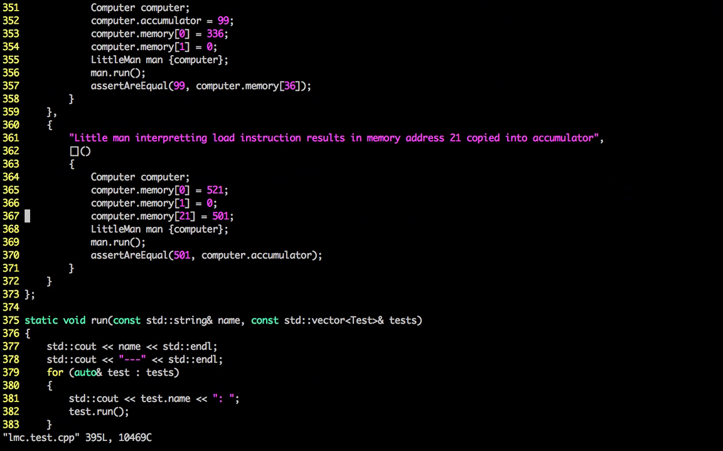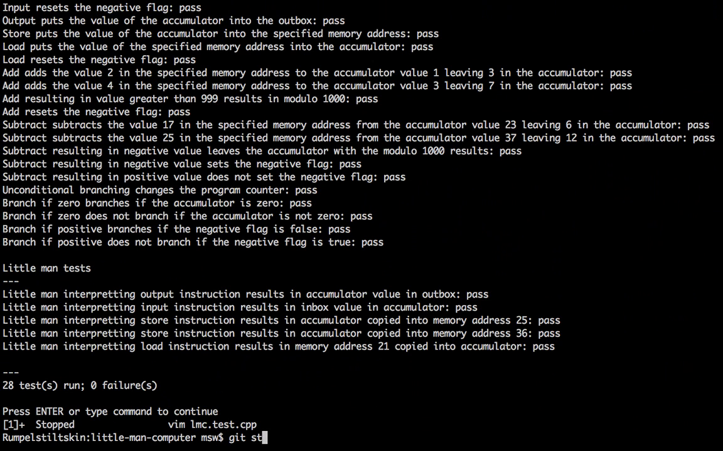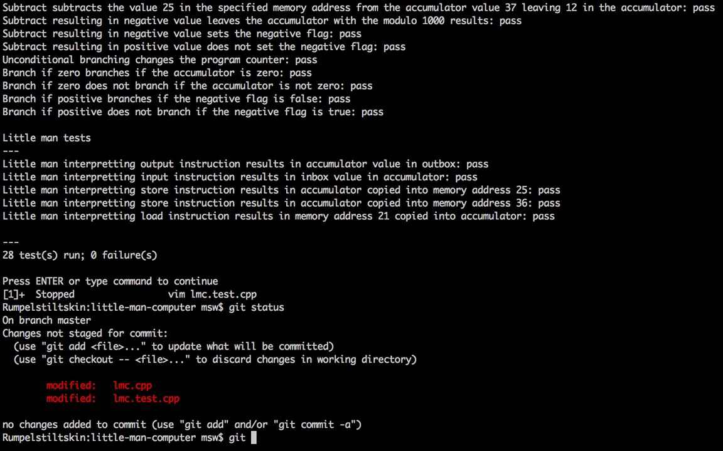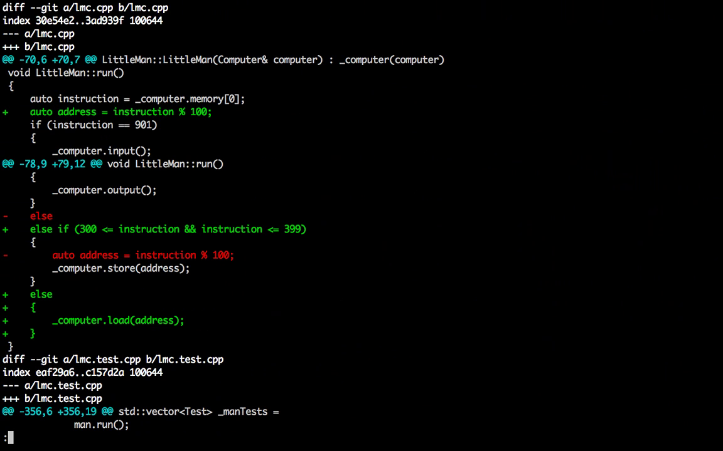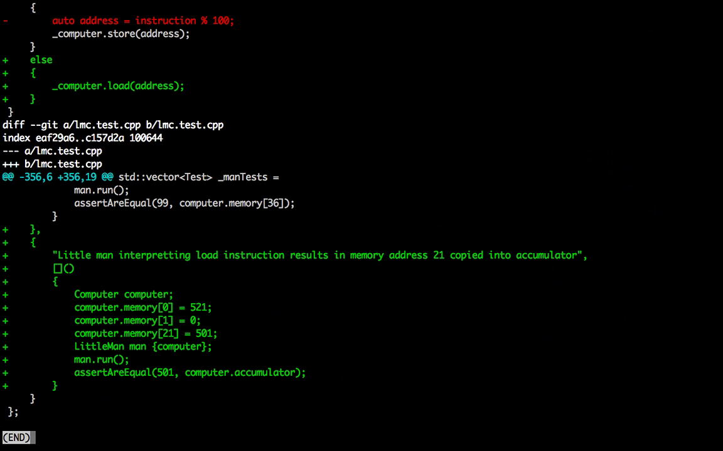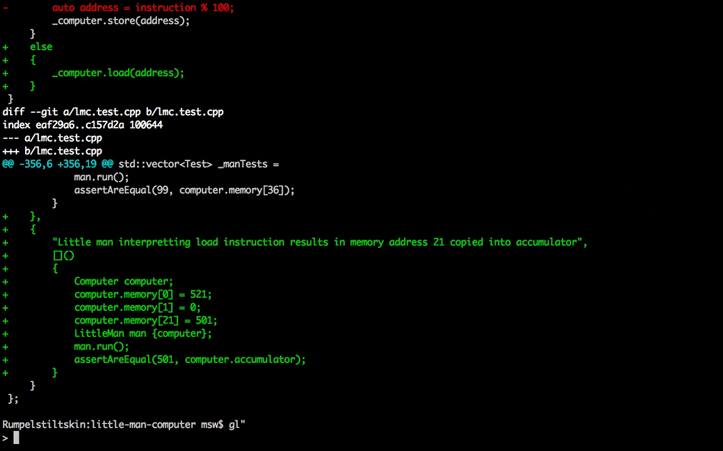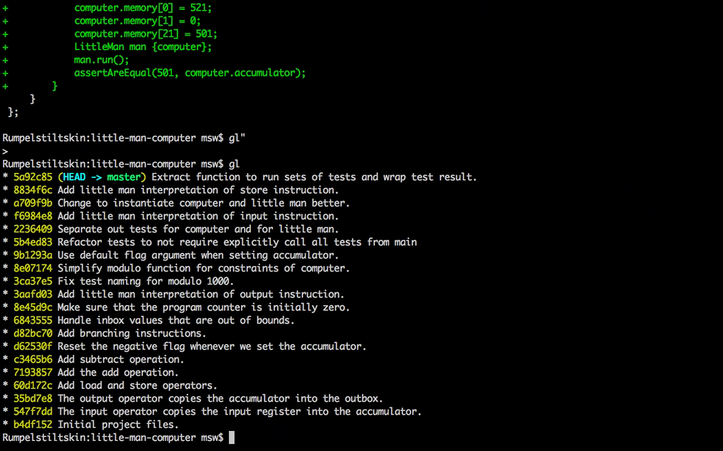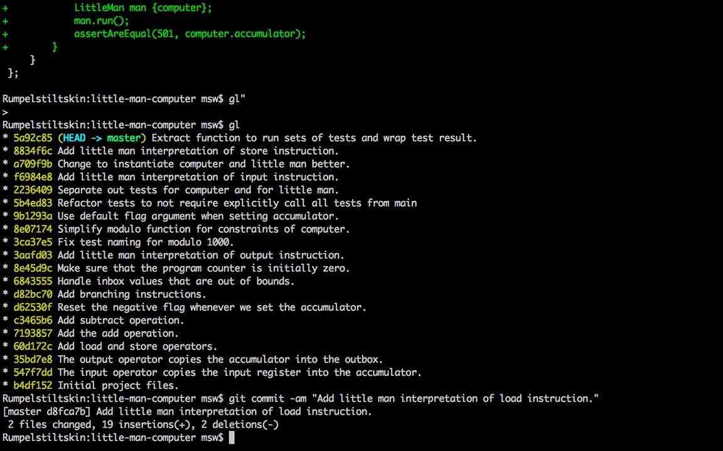Let's commit our changes. We've done that, and we've done that. So git commit. How are we naming things? Git commit. Add little man interpretation of load instruction. And there we go.